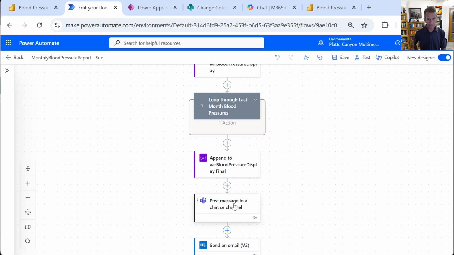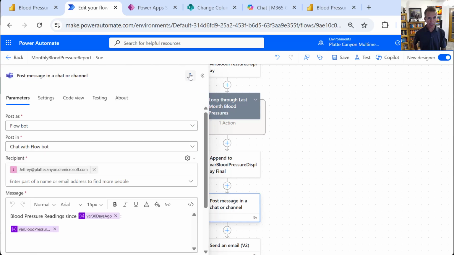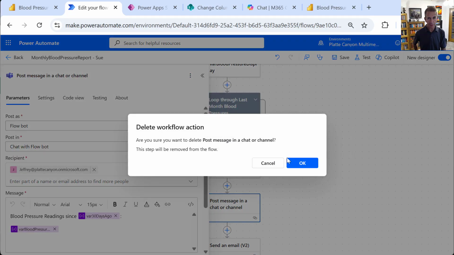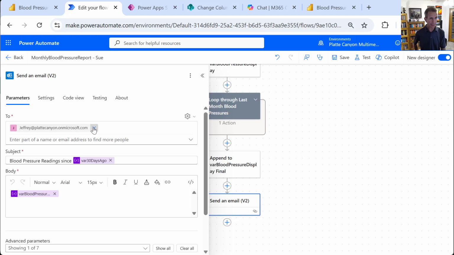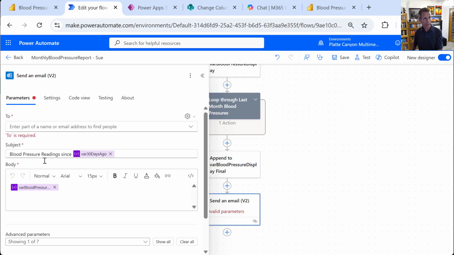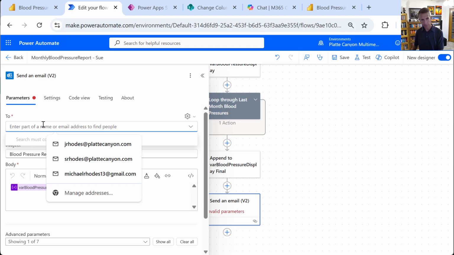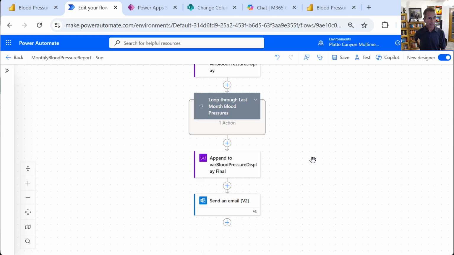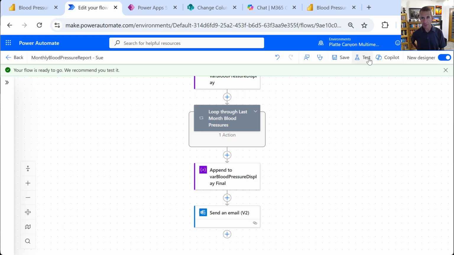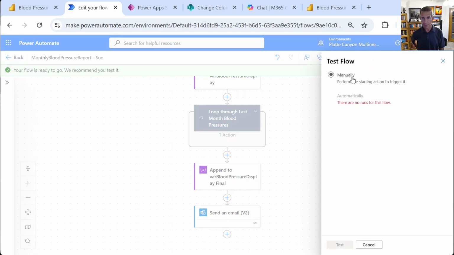The only thing I don't want, as I mentioned, is I don't want this post to a channel. I don't want to send it in Teams, but I do want to send it to her. So there's her email showing up already. So I'm going to save, and let me just test it real quick to make sure that it'll send it out, and then I'll ask her later if she got the email, but we should be able to tell if it went.